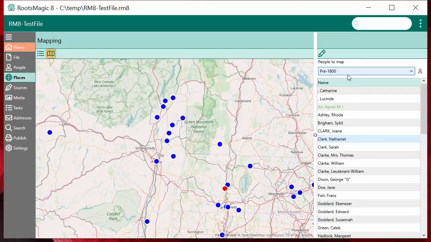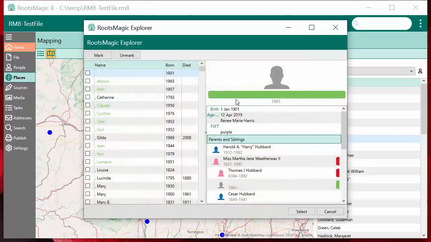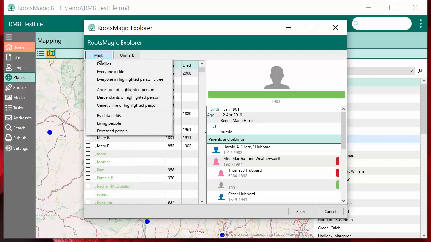Okay, now I'm not limited to just groups, so I can also come up here and say I want to select from a list. Okay, and this is, as I mentioned, instead of being limited to the events or the places for a single person, I can come in here and I can select whichever people I want. I've got a checkbox, I just check the ones I want, or I can come up here and I can mark people. I can mark everybody, I can mark families, I can mark ancestors or descendants or genetic lines or anything like that, or I can select people based on data fields.